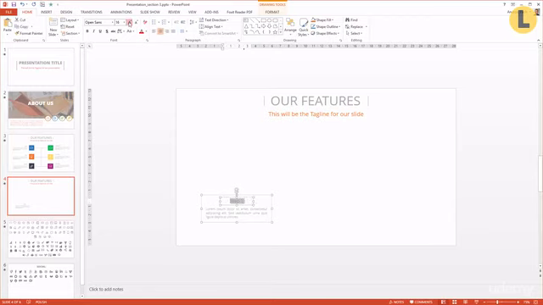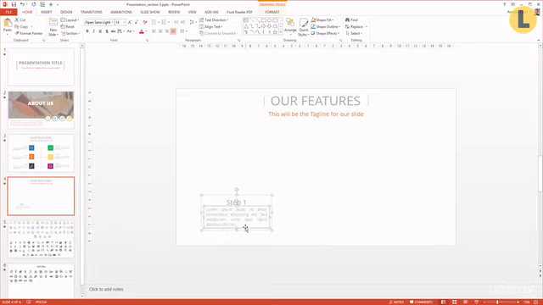I center it in the middle. I make it a bit bigger. Also, the text could be a bit bigger because it will be more important on this slide. And I copy this 4 times.